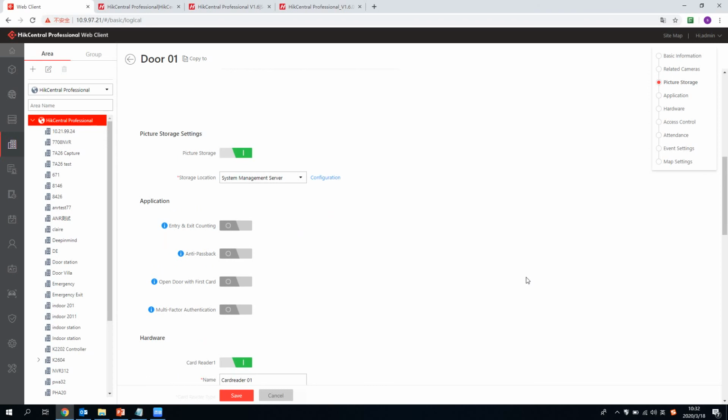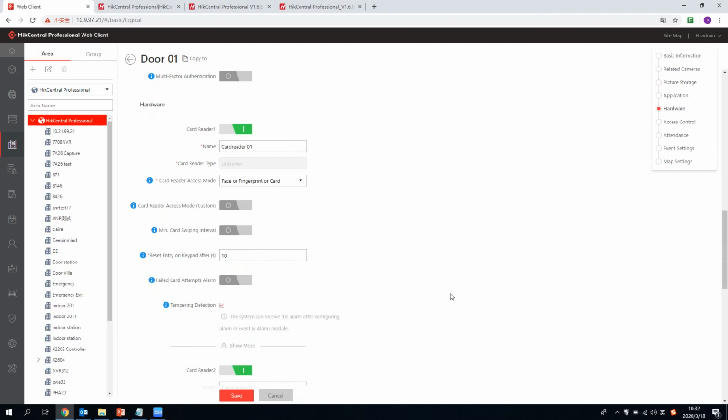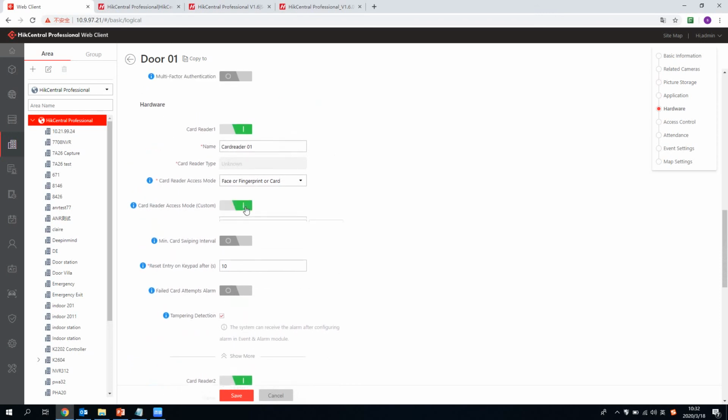And I think a lot of customers want to know, is it possible to do multi-factor authentication, or is it possible to set anti-passback rules on Hack Central Pro? It is possible, but we have a course to tell you how to do the advanced settings. We can talk about that later, okay? So let's go on.